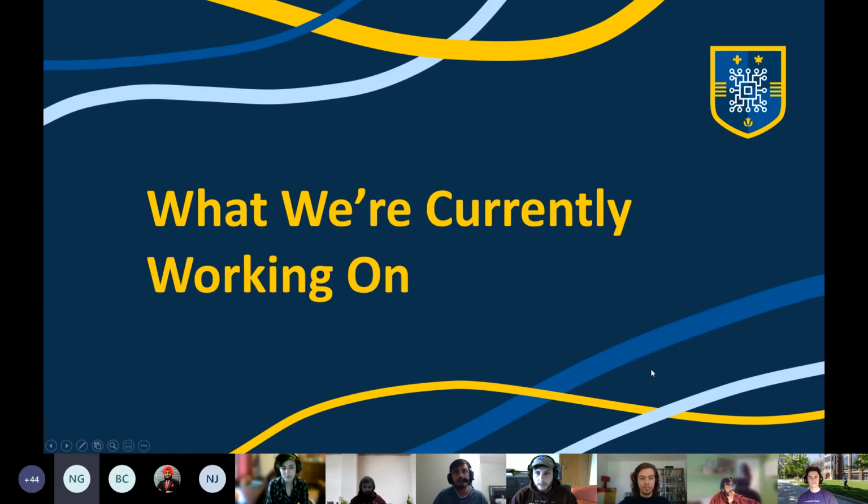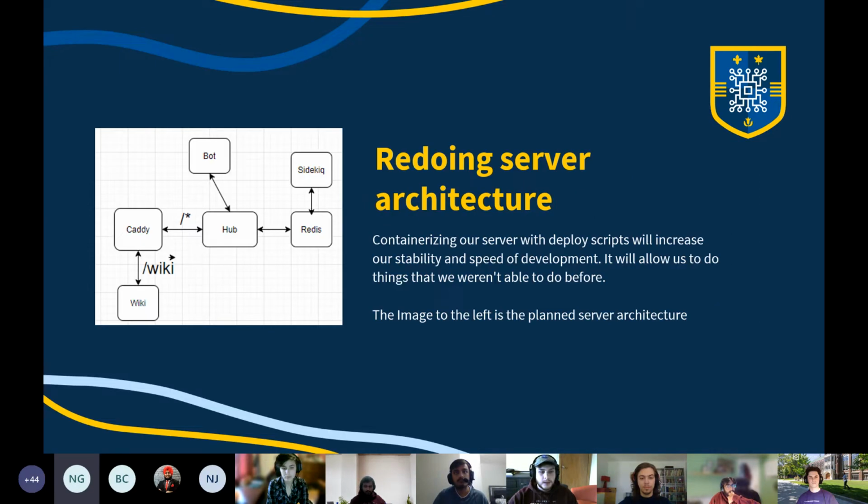So what are we currently working on? Currently, we're in the process of redoing our server architecture. On the left is a diagram of our planned server architecture. Our current server architecture is not bad. It just can be better.